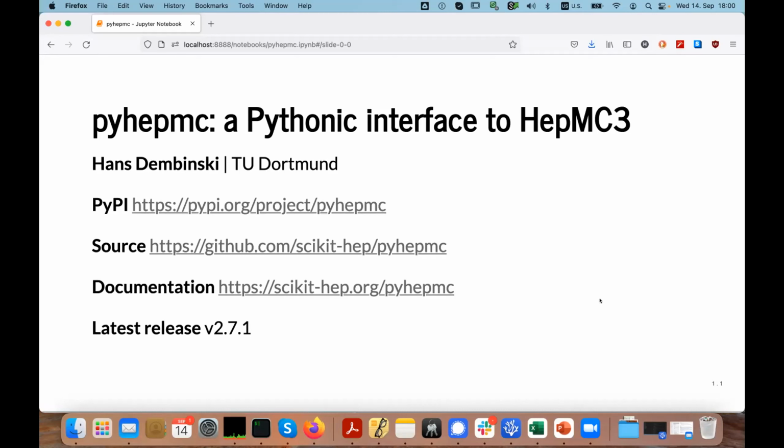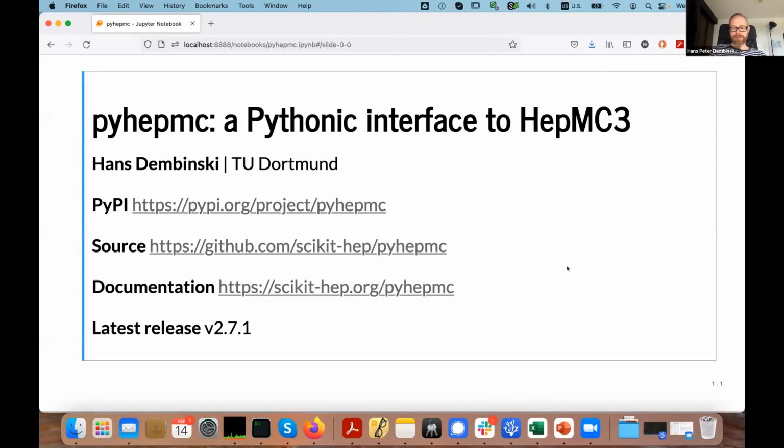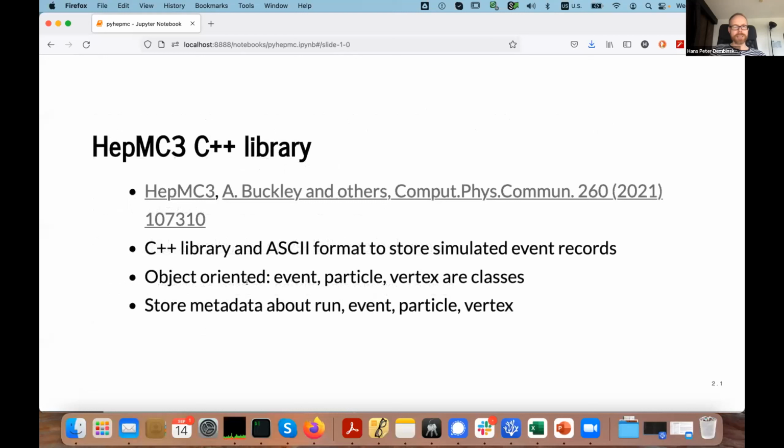Okay, good. So this is about a recent addition to Scikit-HEP, PyHepMC. It's an interface to the HepMC3 library, and the latest version is 2.71, which I just released today. It's on PyPI, and you can find documentation and source under the usual links.